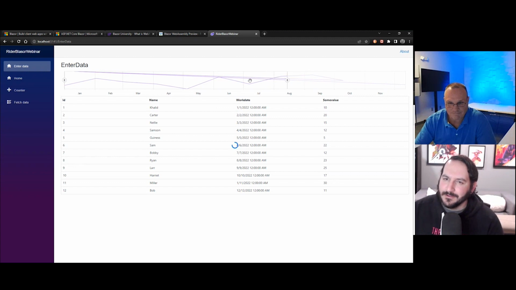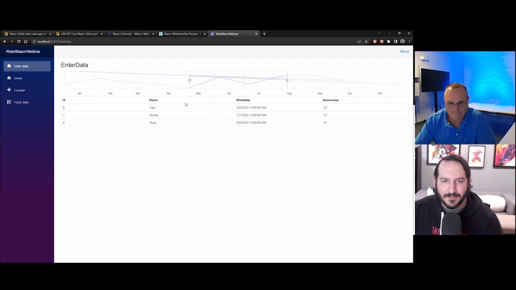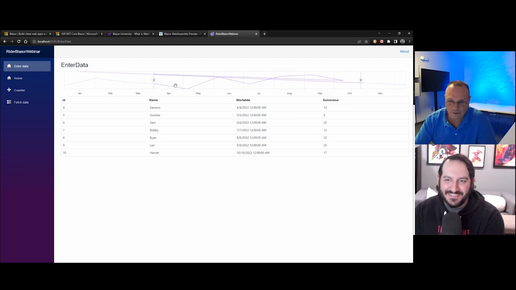Oh, there is another chart going on there. And look, one of my dates is out of sync, so it comes back to here. But yeah, there's the data. So we're using this range navigator here to actually filter the chart data.